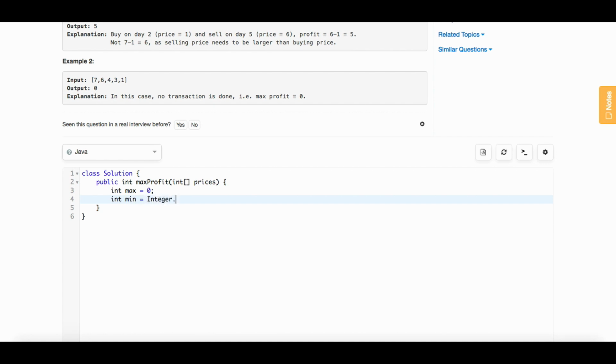And so because we haven't actually gone through anything yet, we're just going to start this at the maximum value so that when we do see a price, regardless of what it is, chances are it's going to be lower than this maximum value. So we won't run into any errors. Now what we want to do is just go through all the prices. i less than prices.length, i plus plus.